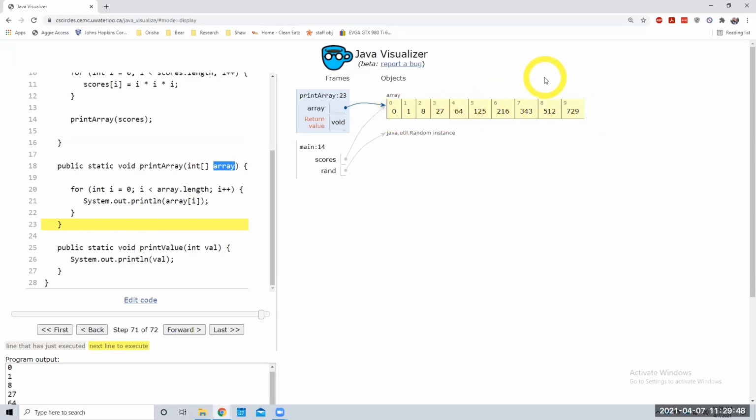Right? So just note, arrays are passed by reference. Previously, all of our other methods were passed by value. They made a copy of our parameters. Whereas with arrays, they just pass the pointer to those parameters.